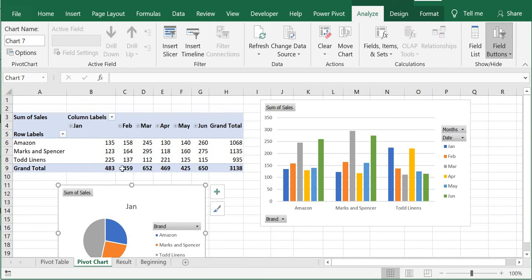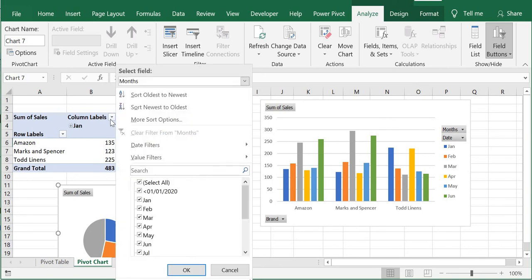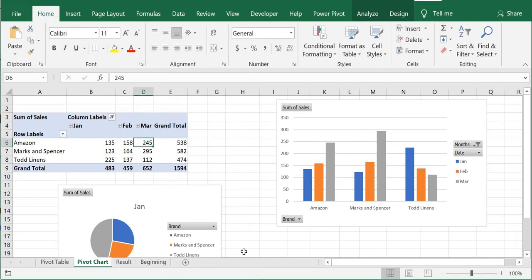Let's delete from the months field such months as April, May, June, July. At once, our change has been reflected in the pivot table and pivot charts.